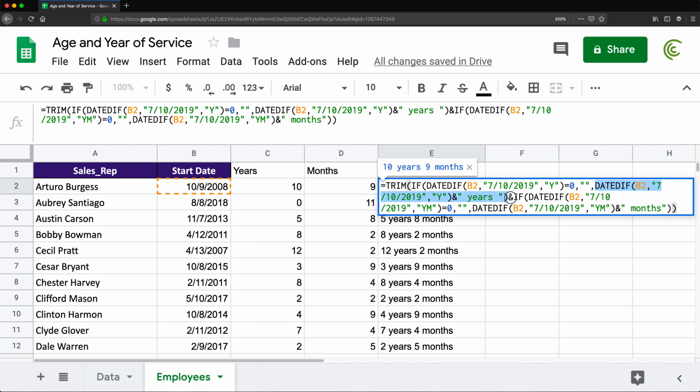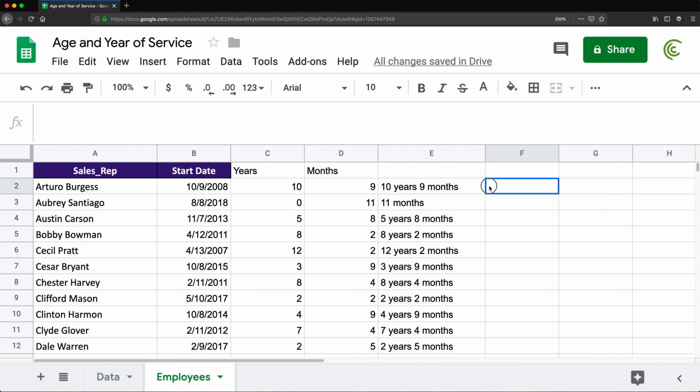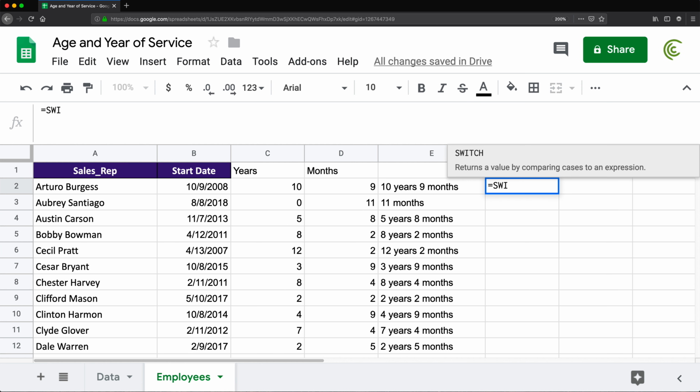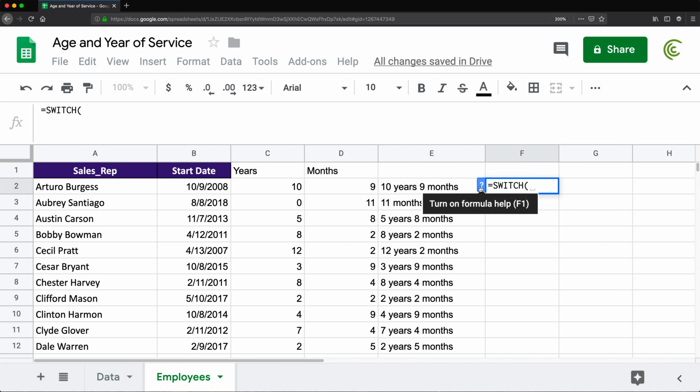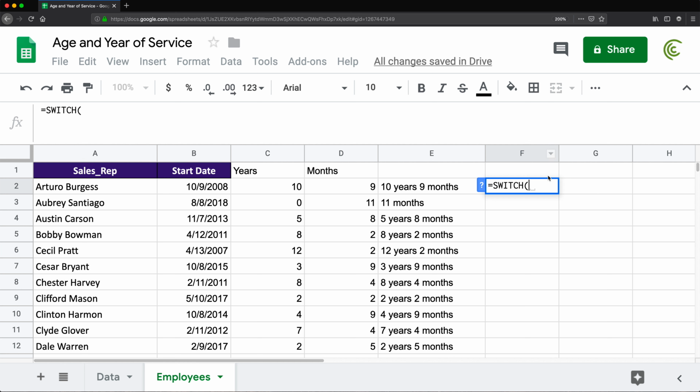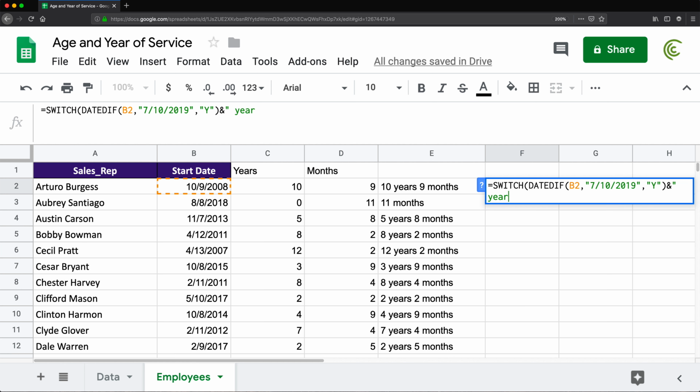I'm going to copy this DATEDIF that gives me the years part. And here I'm going to start with a switch statement. And a switch statement, if you're not familiar with it, is similar to an if statement. So the first one is the expression. As an expression, I'm just going to calculate the number of years, comma, and then you add the different cases. So if that ends up being 0, comma, then I want it just to be blank.